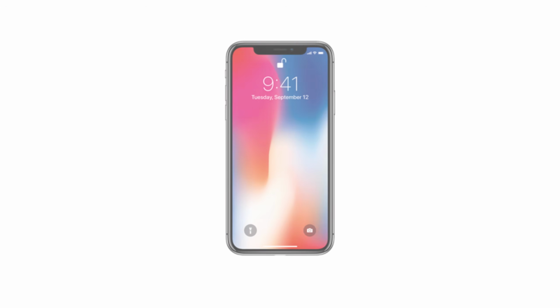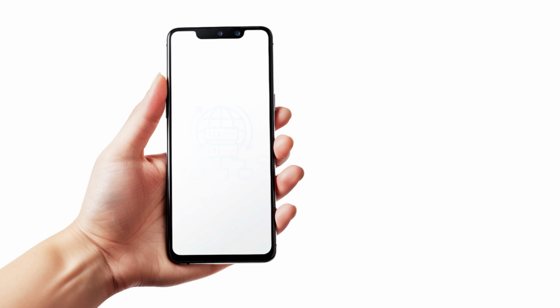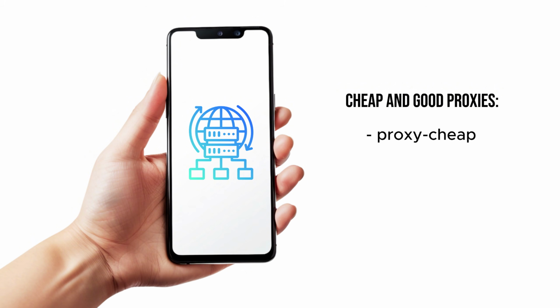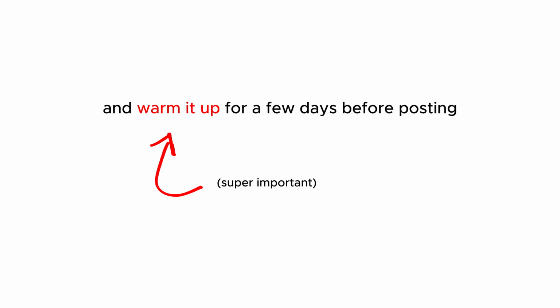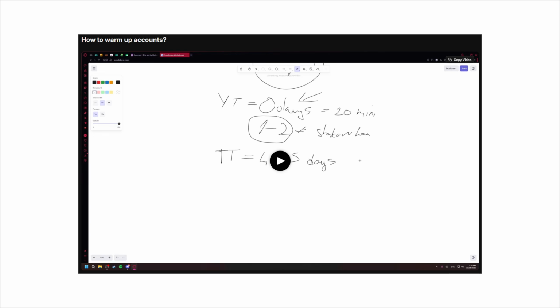If you prefer to use a physical phone, that's completely fine. Use a dedicated phone and get a quality static proxy from somewhere like ProxyCheap, IP Royal, or Decodo. I would also check the proxy before using it and avoid constantly changing locations. Then just create a fresh account and warm it up for a few days before posting. I'm not gonna go through my entire warming up process here because that takes forever, but my exact process is inside my course if you wanna check it out.